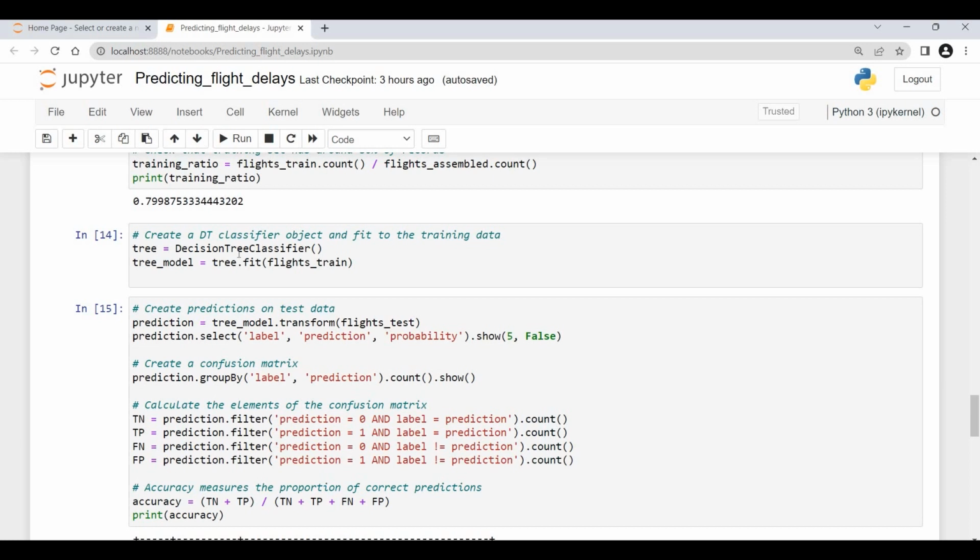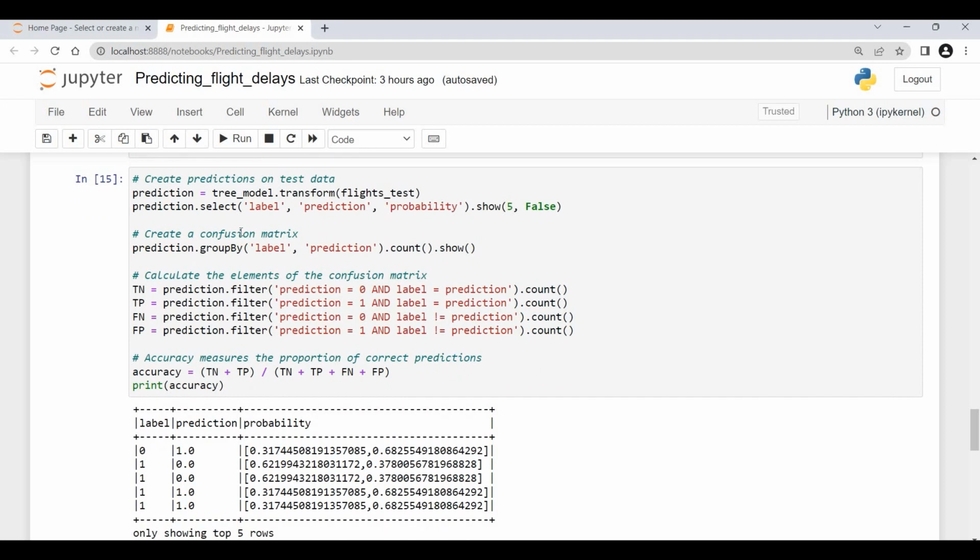Now we will use our decision tree algorithm. First, we will assign a variable, and then we will call the decision tree classifier, which is an inbuilt function in our PySpark library. Now we will predict the accuracy and other metrics. First, we will calculate the elements of the confusion matrix: true negative, true positive, false negative, and false positive, which will be labeled as 0 for the true negative, 1 for the true positive, 0 for the false negative, and 1 for the false positive.